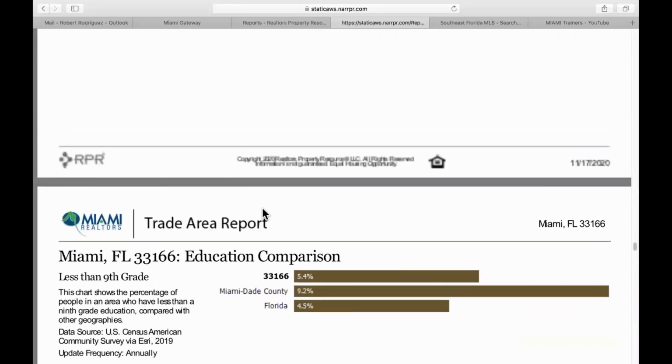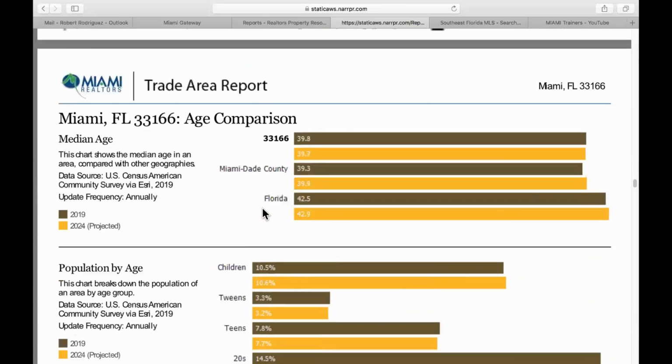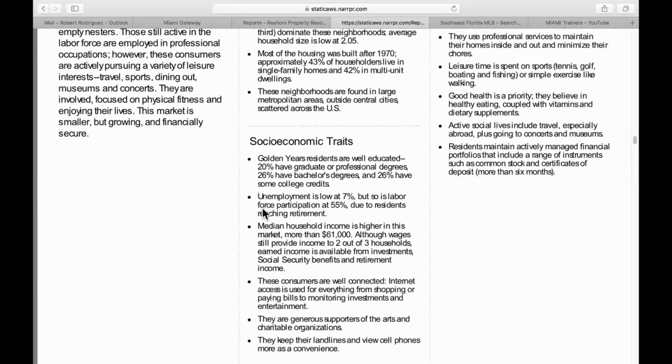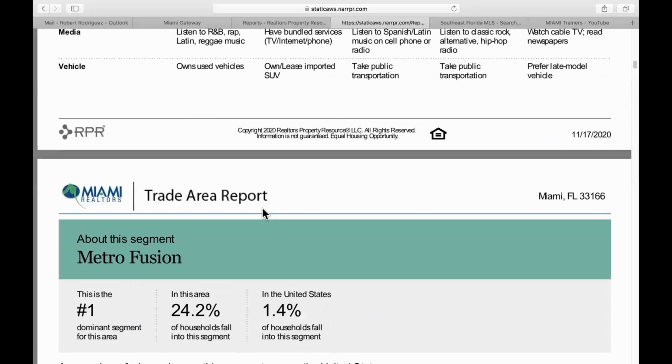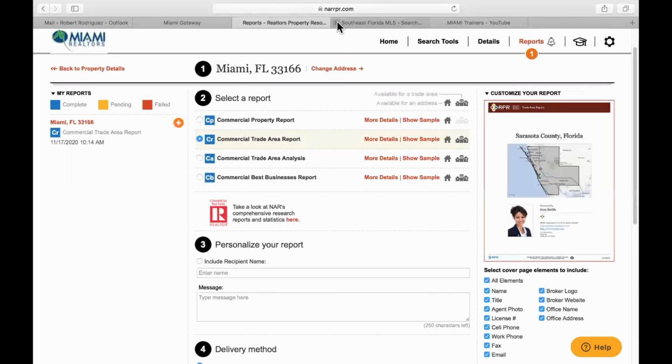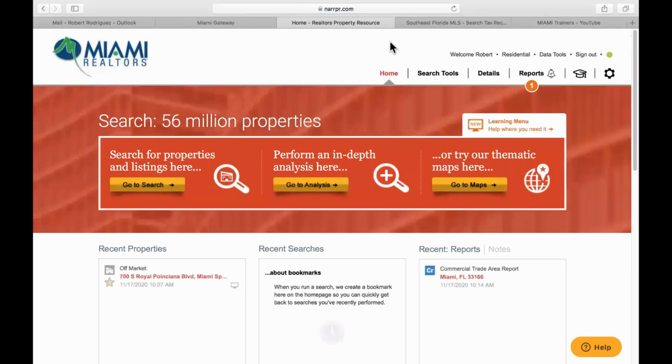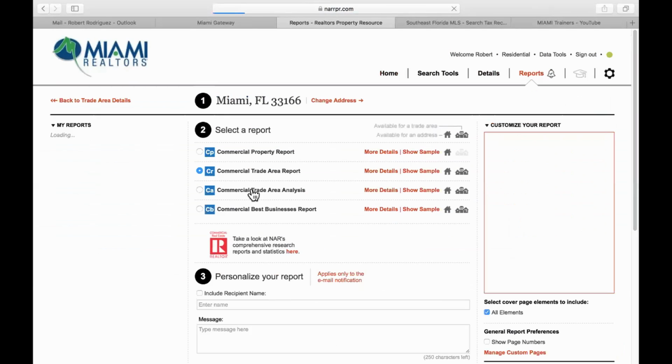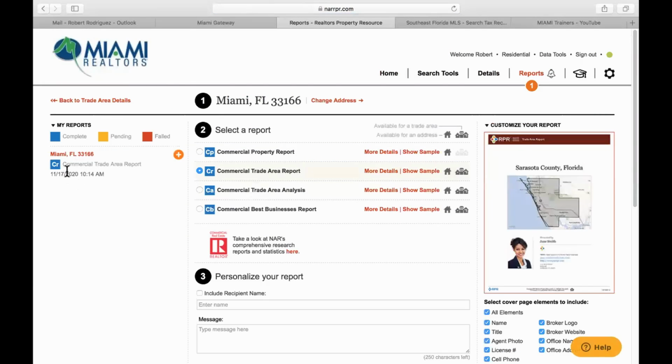It's a wonderful report that you can provide your clients, and you can do this anytime you look for a property inside of RPR. Okay, let's close that report out and let's click on home. And I want you guys to know that you didn't lose the report. It's going to be over here where it says reports. You can always see the report now off to the left-hand side.